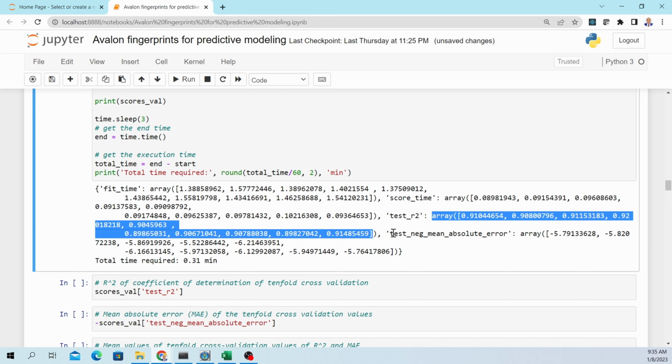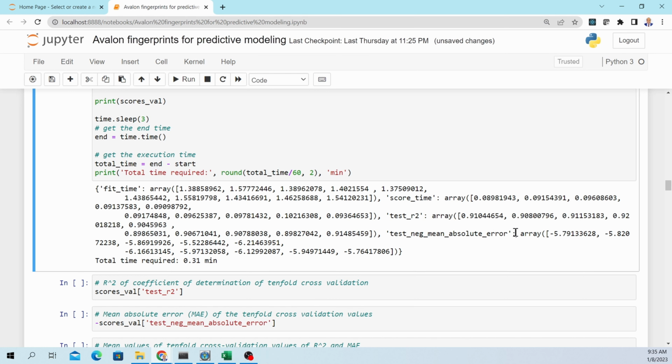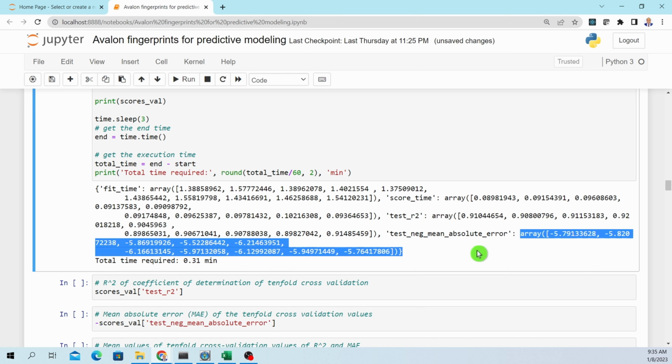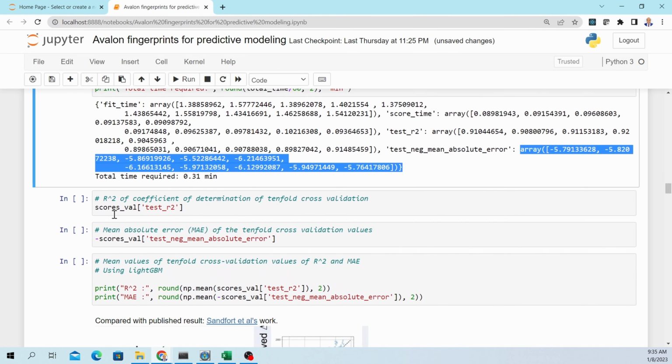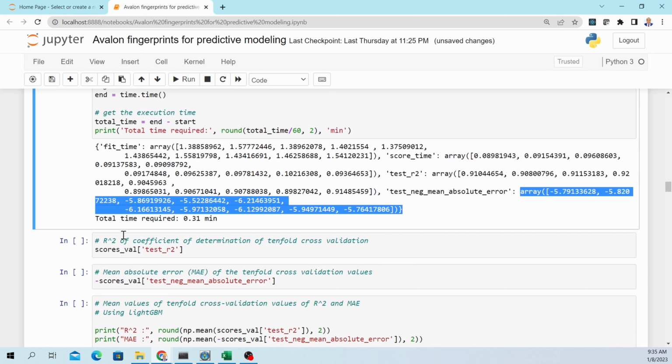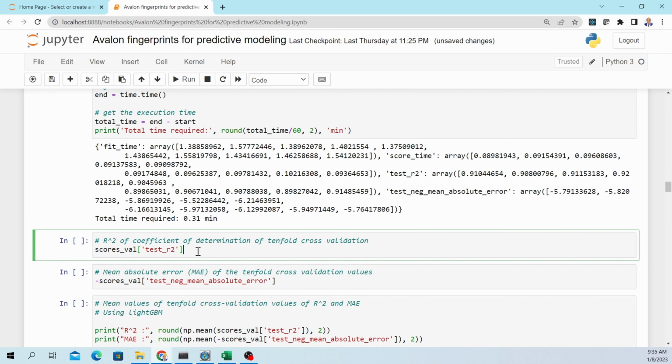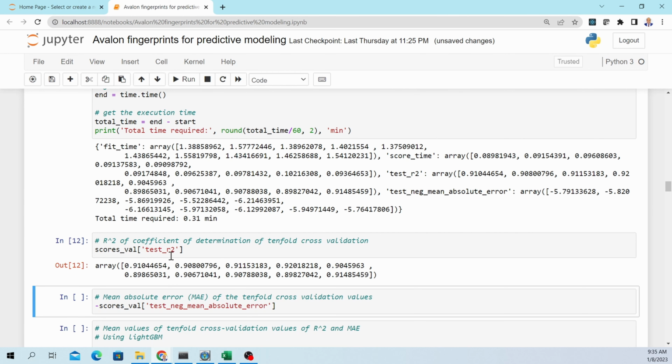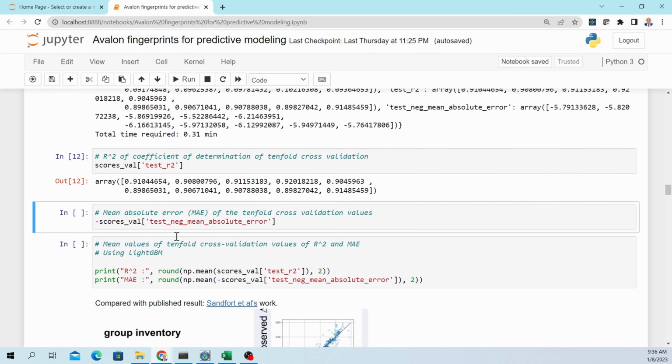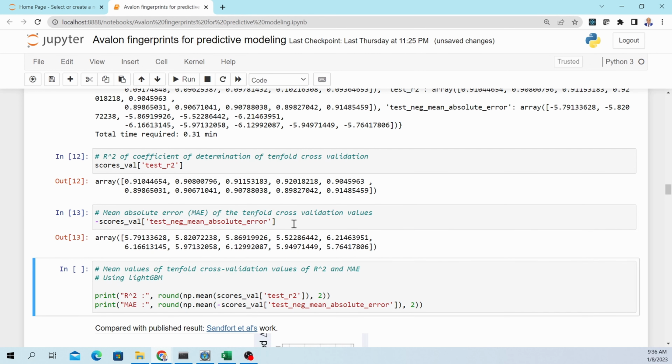The other thing we need is test negative mean absolute error. This is a key, and the values are this one. Okay, so how do you access that? We have a variable, scores val, and if you put the key over here, you can access the values. So these are the values. If you say test R2, and to get the mean absolute error, you have to use scores test negative mean absolute error. If you put a negative sign here, the values become positive. If you look at the values over here, they are negative, so we want to make them positive. To make them positive, just put a negative sign over here, so everything becomes positive.